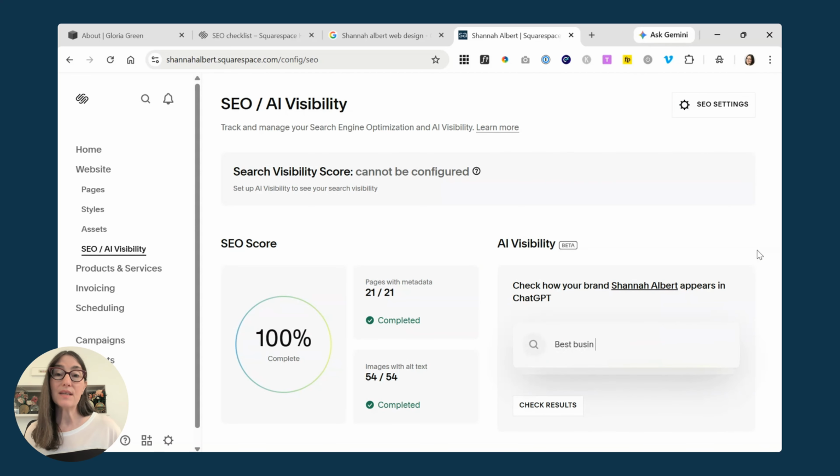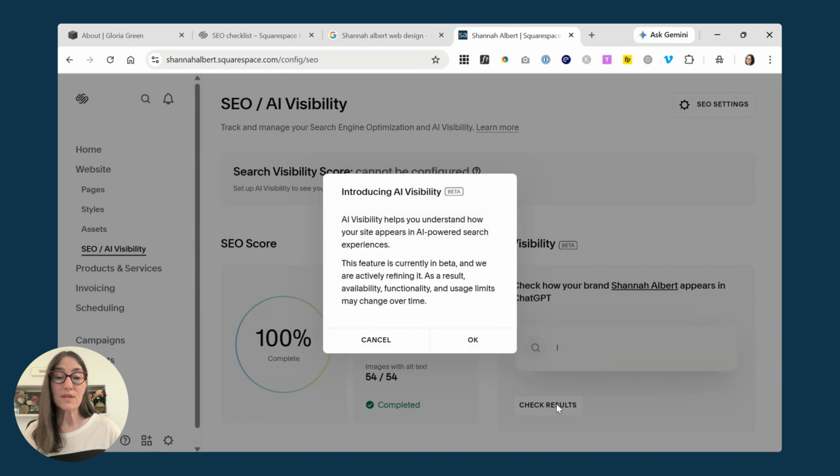And now let's jump into AI visibility. What this tool is going to do is create some prompts that it's going to feed into ChatGPT and see if your website shows up. So let's go through this together. I haven't done it for my website yet. Up here, it's saying that your visibility score can't be configured because you have not yet fed your prompts into ChatGPT. So down here in the AI visibility tool, I'm going to check my results.